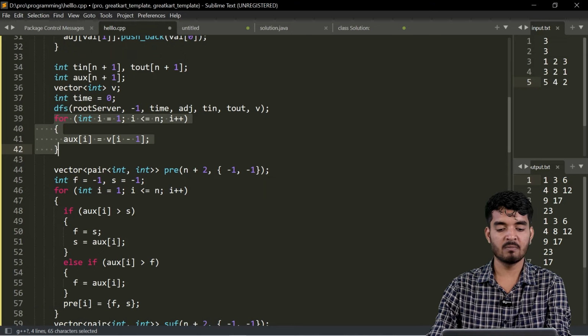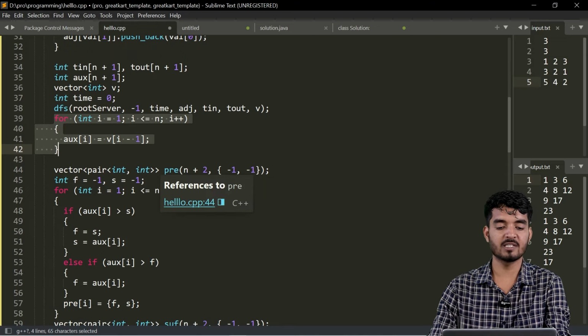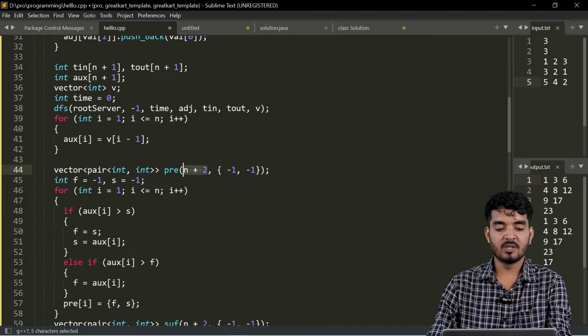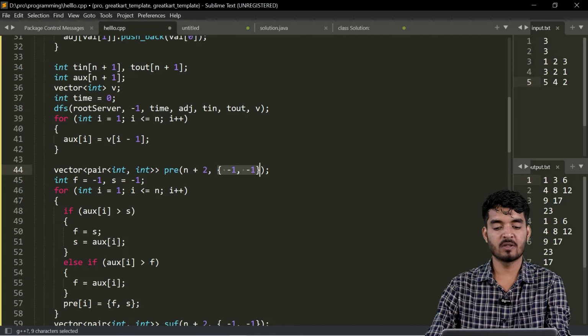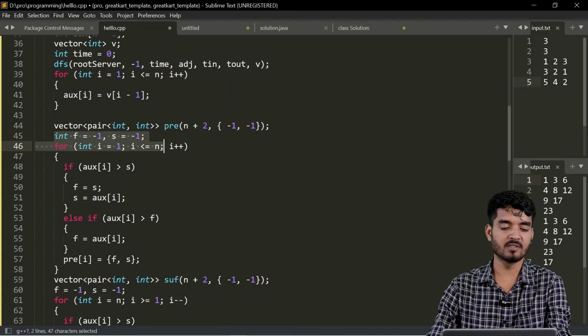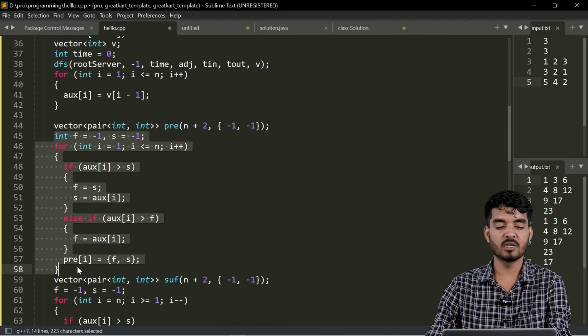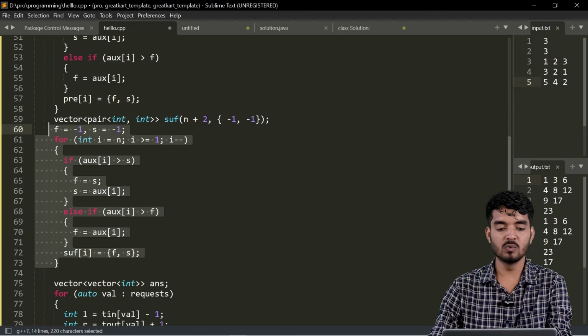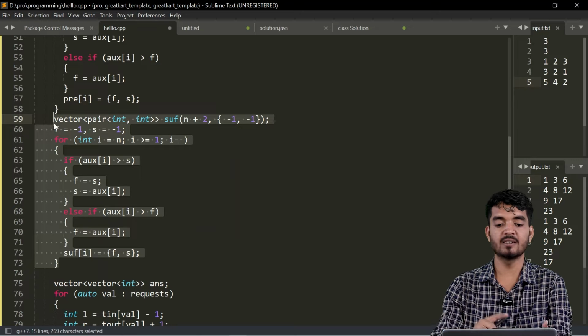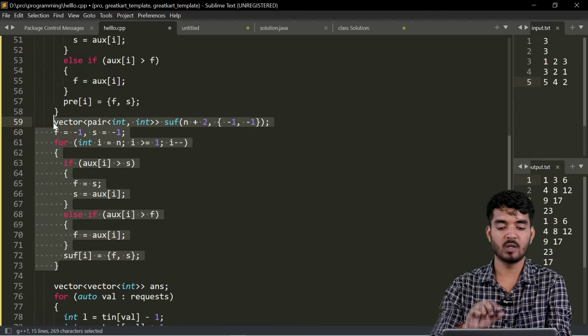Then here I am doing the precomputation of a prefix and suffix for each index. The size is n plus 2, and why this plus 2? Because if we do not have a prefix or suffix, then in that case my answer will be -1, so that's why I have initially added this -1. Then this is basically a simple prefix and suffix precomputation, where prefix of i will store a pair, the two maximum values to the left of it, including index i. Similarly, suffix of i will store the two maximum values to the right of i, from index i to index n.